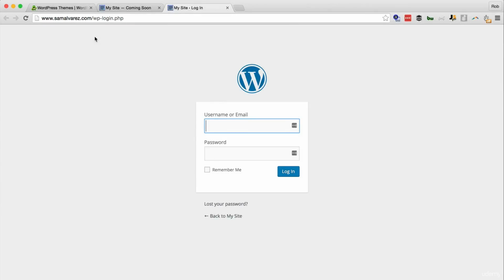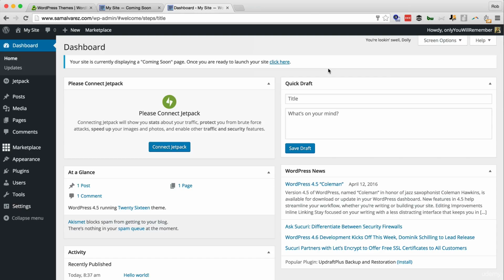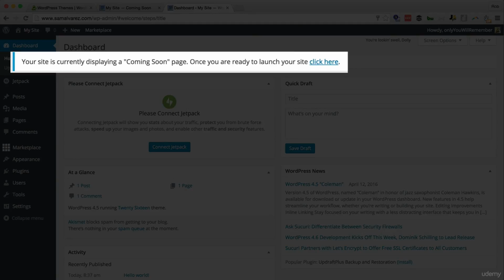You could also go wp-admin, but in the username and password we're going to paste the username and password that we specified just before we did the one-click install. We've just pasted them in. Let's log in, and this is the back end of the WordPress website, and all WordPress websites will look similar to this. Right at the top there you can see you are currently displaying a coming soon page.